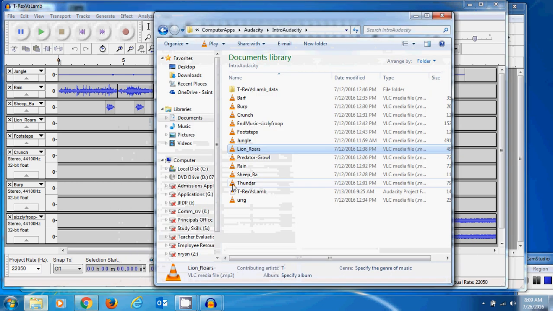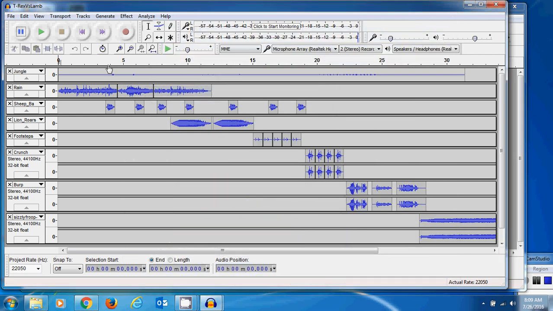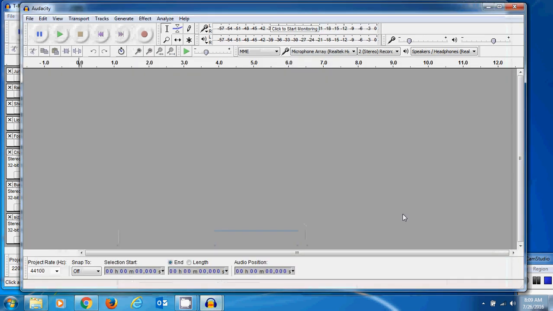So at this point, you should have downloaded these sound bites, and we're going to have the lion eating the lamb here, and we're going to have all these other sound effects in there to kind of enhance the scene. When you're done, it'll look something like this. That's kind of where we're heading. Okay, so we'll go back to Audacity here.